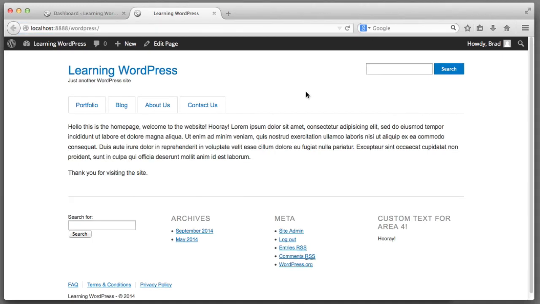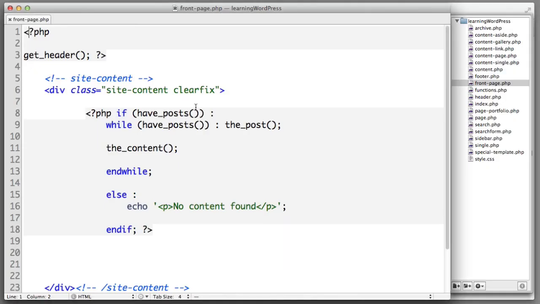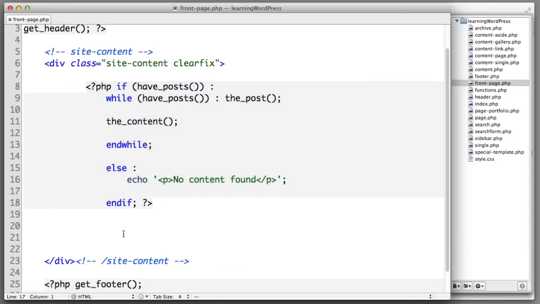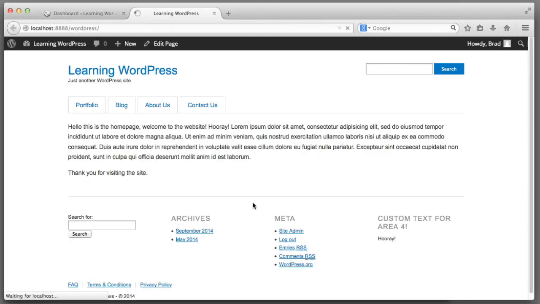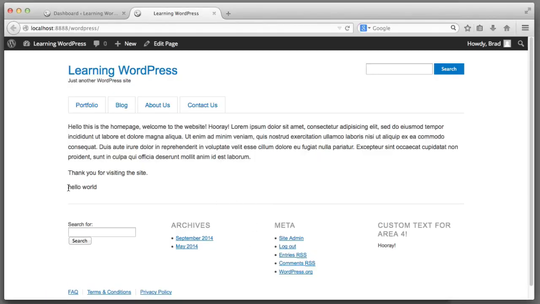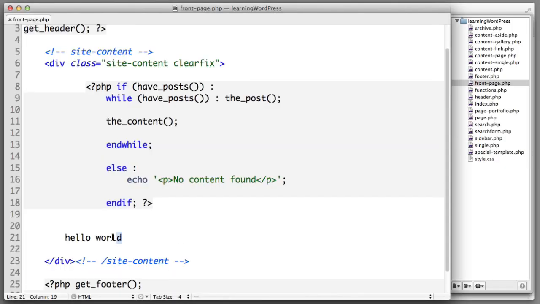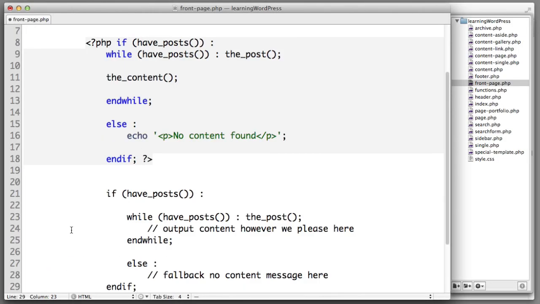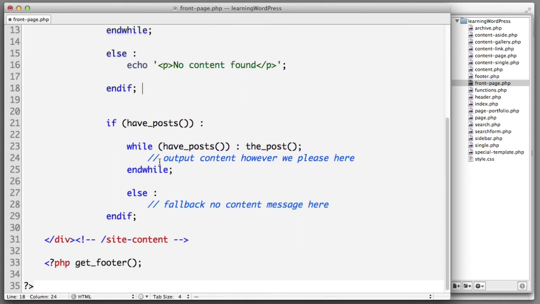So let's get started writing a bit of code. I'm going to hop over to my text editor. I'm viewing the frontpage.php file because we want to edit the home page of our theme. So down here underneath this main content, this is where we will be writing our code. If I type hello world, you can see it displays where we want to include the new content. So I'm just going to paste in an empty loop skeleton. So let's work on this together.